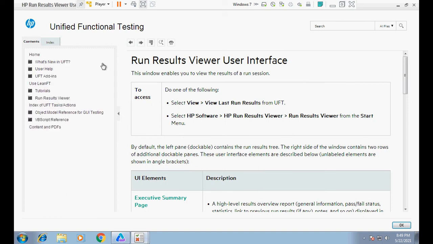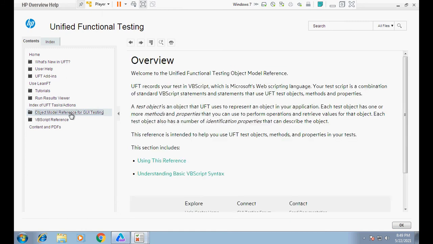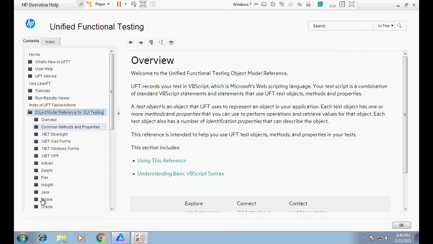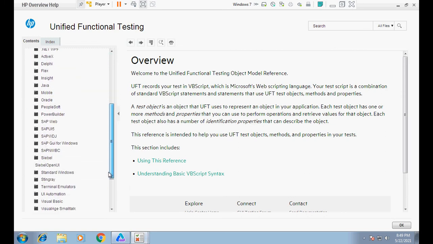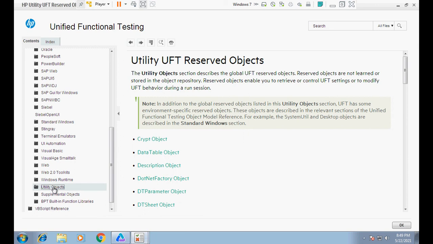This is the help section of Unified Functional Testing, UFT. If I go to the object model reference and click here, the list shows up. I will scroll down and choose utility objects. I click here, and there are many utility objects: script object, data table object, description object, .NET factory object. There are so many utility objects.